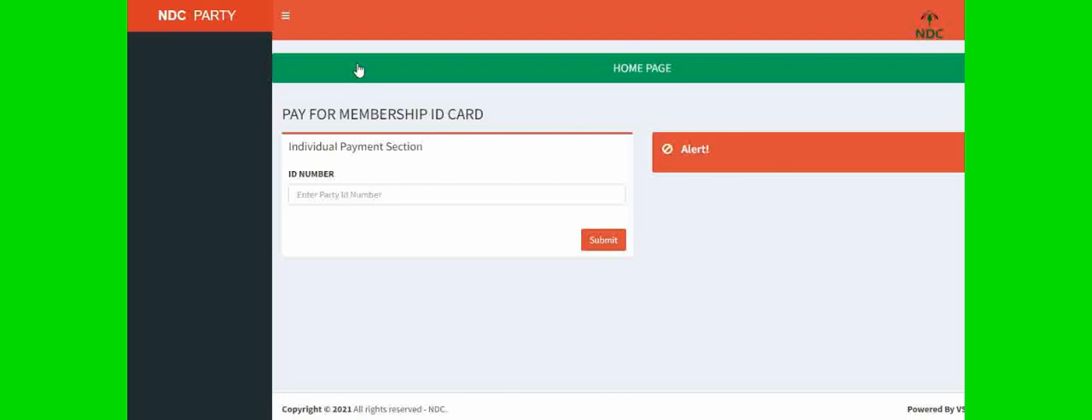You'll be required to enter your unique membership ID number. That's your NDC branch ID number. So you have pay for membership ID card, individual payment system. Then you input your ID number, F27 078-0002. Then click on submit. That's the red tab.